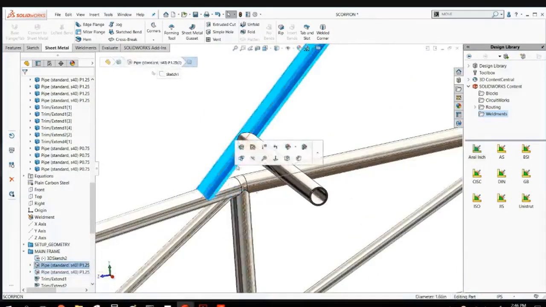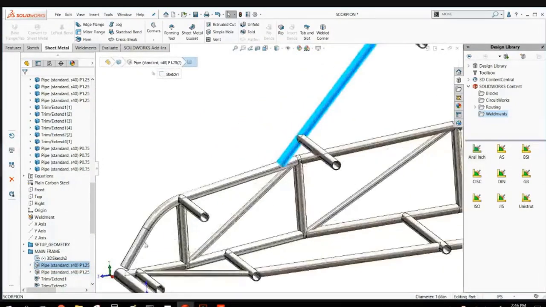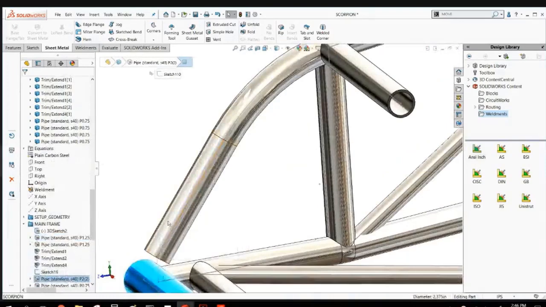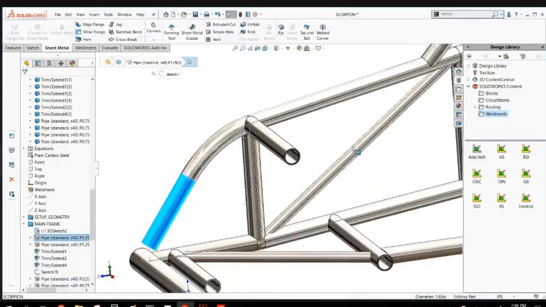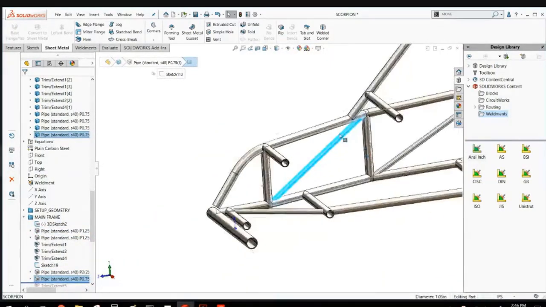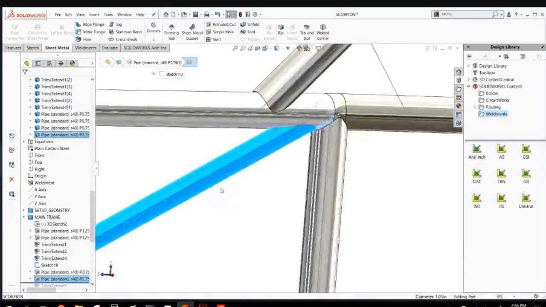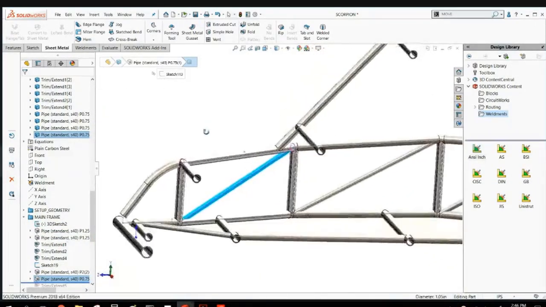But if you have them from different features or things like that, they will not trim to one another. Or if they're a different size. They're going to be in a different feature, so they're not going to trim to each other. So you see these things are the total length of the part.